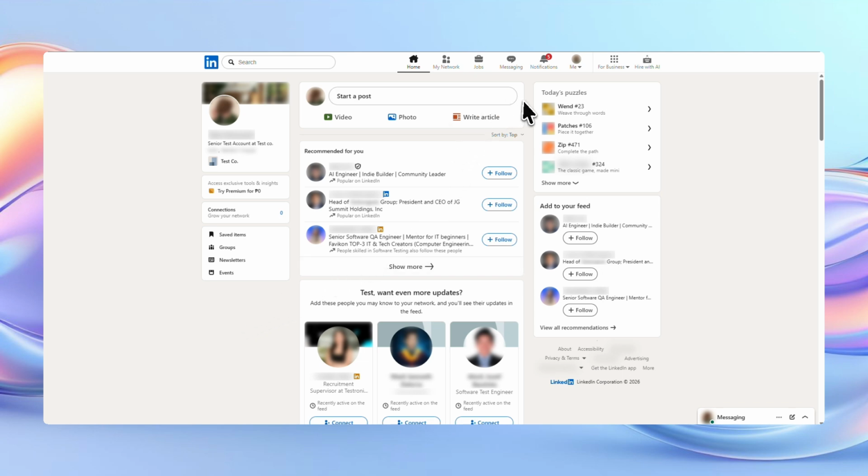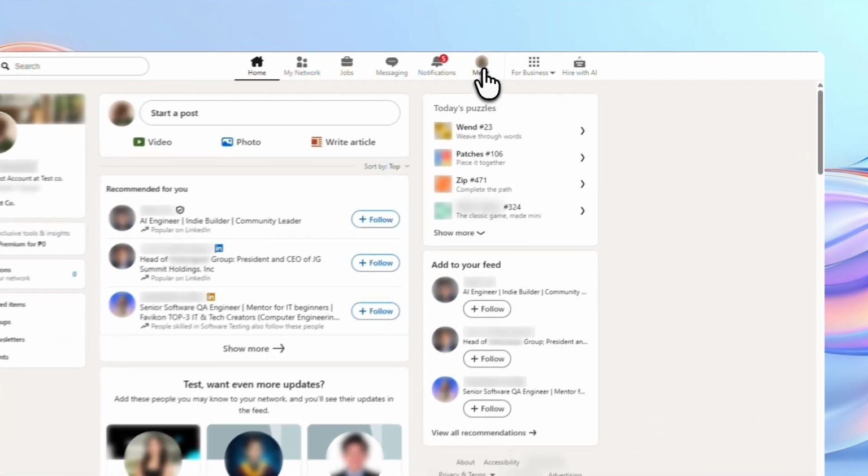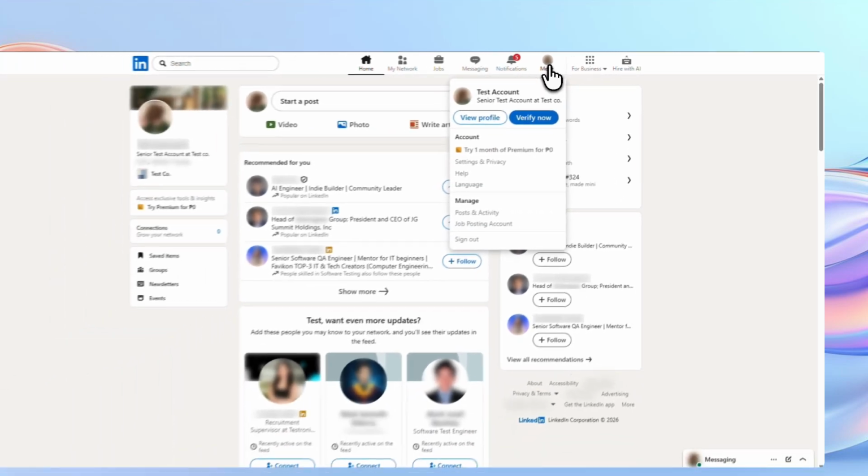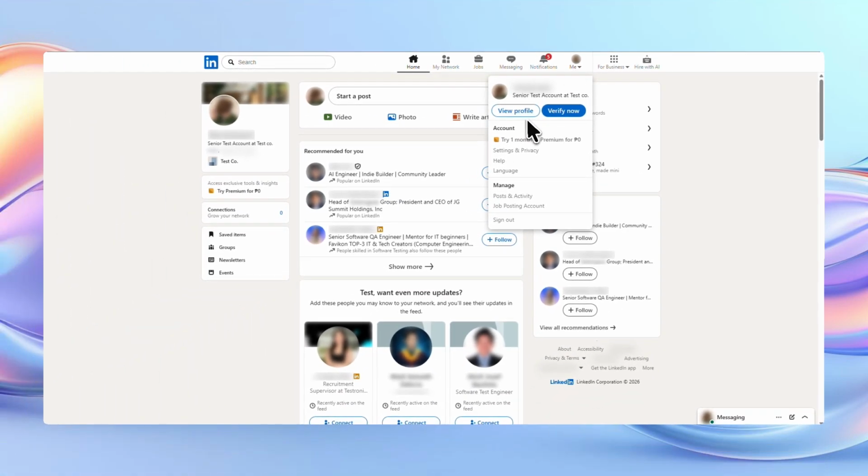To get started, head over to the LinkedIn homepage and look at the top right corner of the screen. There you'll see your Me icon. Click on that icon to open the account menu. This menu gives you access to several profile and account options, including the settings area we need for this change. From the drop-down menu, select Settings and Privacy.